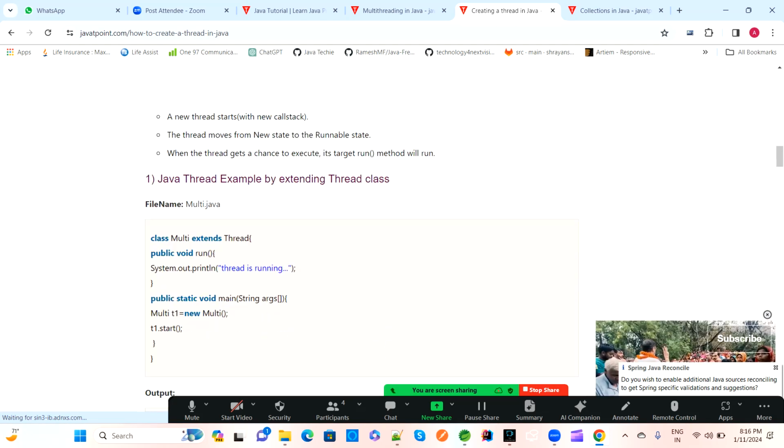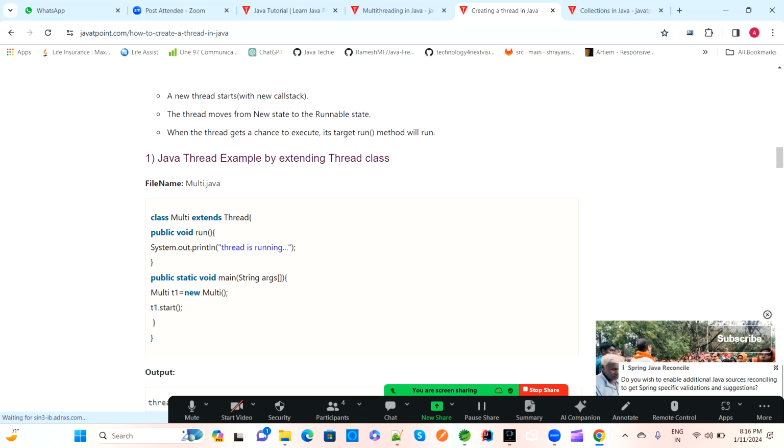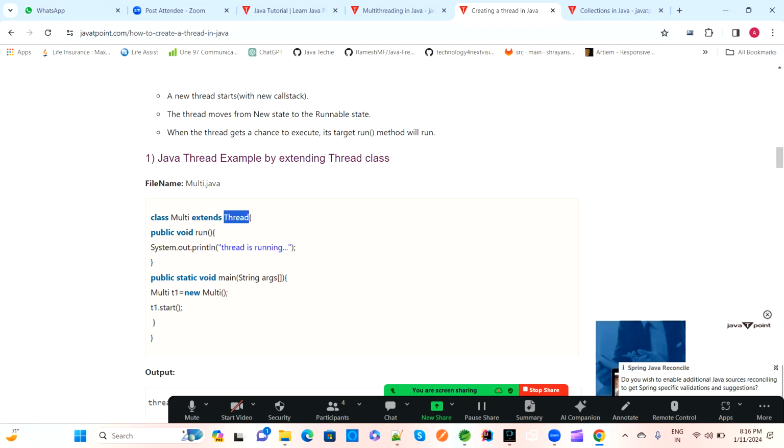We'll go through an example of the two ways of creating a thread. Suppose this is the class. This is Multi, meaning any custom class name, either ABC or anything. If you want to use the thread concept, there are two ways. Either you extend the Thread class, then you can access all the thread functionality, or you implement the Runnable interface. Runnable is an interface, so you implement it using the implements keyword, and if you are extending, you use the Thread class.